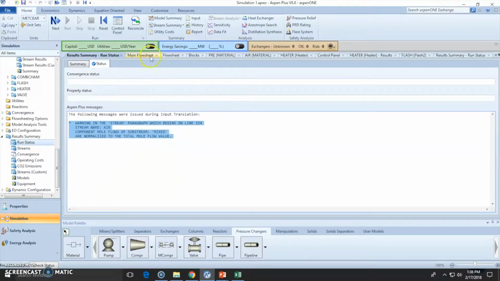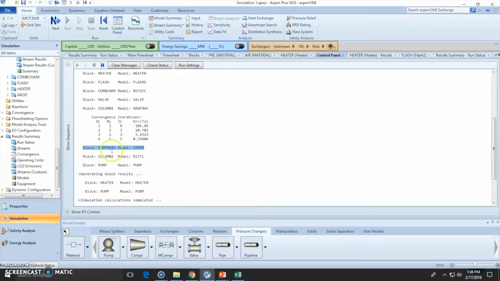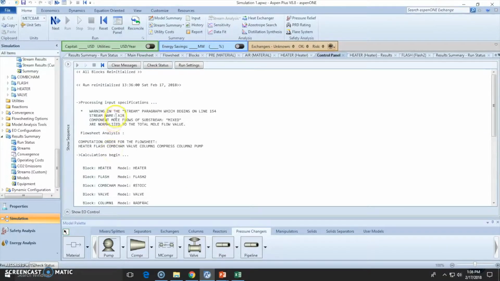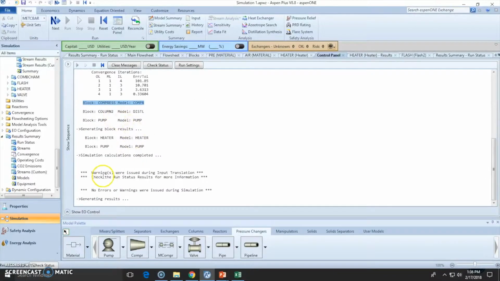Okay, so where is the control panel? It's right here. It will state all the errors. So block, the pump, it says everything here, all about the errors, and it's very important to ensure that you don't have important errors. So as stated, warnings were issued during the input translation, so that's fine because warnings are just little details. Sometimes there are important details, for instance, that you don't have a liquid when you stated that you wanted a liquid stream inlet or outlet.